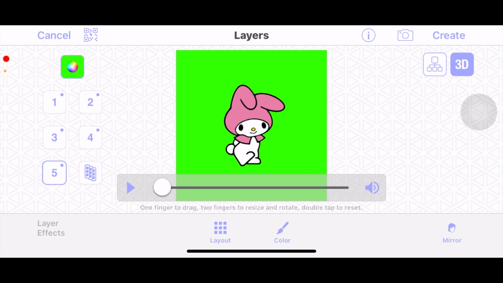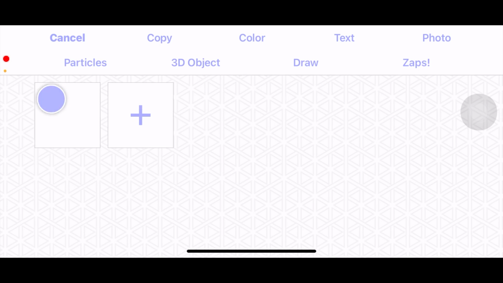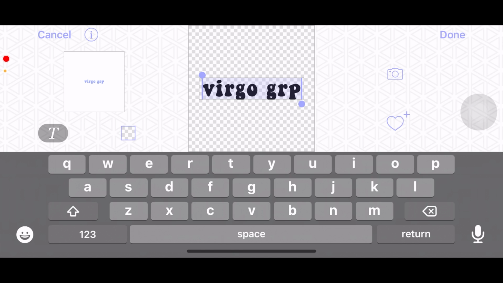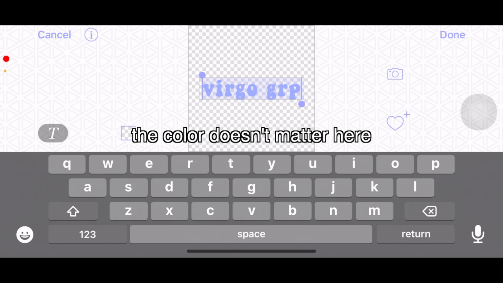But anyways, once you figured out what you want to have in the middle of your logo, it's time to actually put the text. So first what I'm going to do is, of course, add a text layer. And first you want to just type in your group name or just whatever text you want to have, and also have it in the font that you want for your logo.